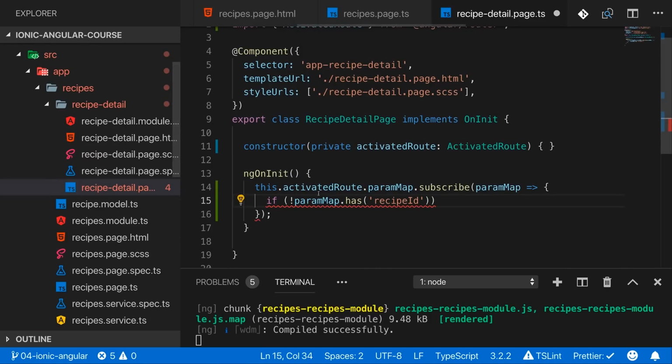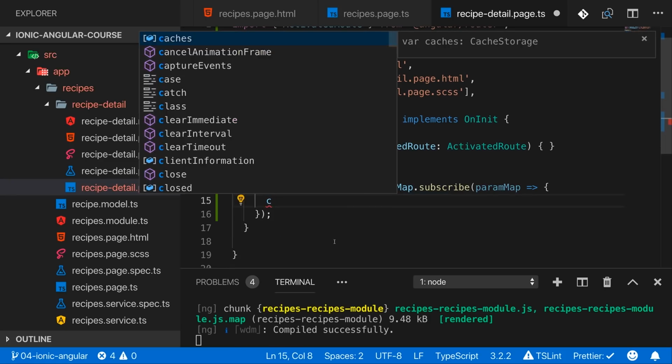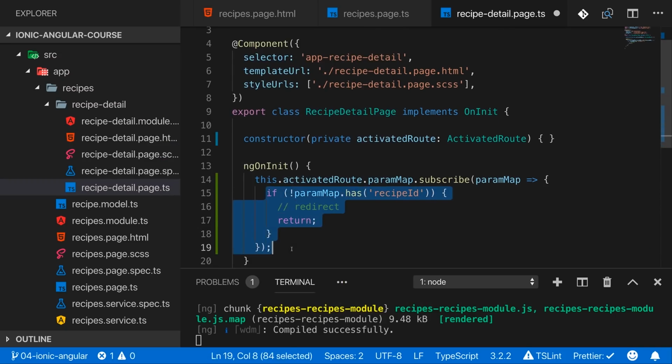But if it somehow wouldn't have it, which is very unlikely and unrealistic, then we want to redirect the user here. We want to make sure the user leaves the page here. And I'll come back to how we can go back programmatically in a second. I will also return here so that no other code executes or runs after this.